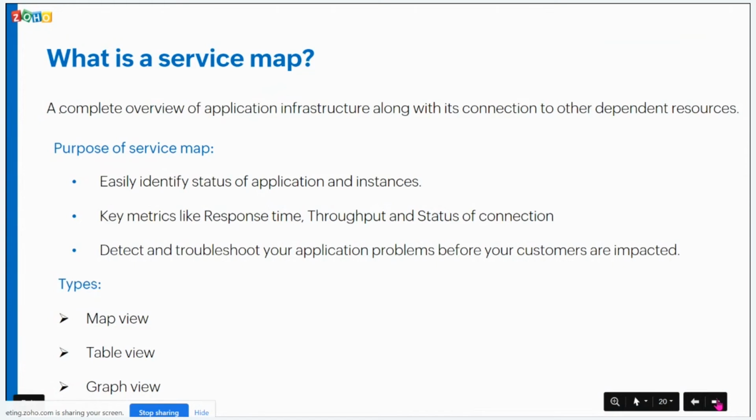So this map will show application connections and dependencies, including applications, their databases, which hosts they are connected to, etc. The main purpose of service map is that you can quickly see the current health and operational state of your environment. You can also understand how applications and services in your architecture connect and communicate. You can view the key metrics like response time, the throughput, status of connection, etc.